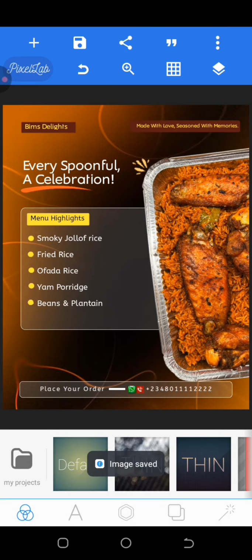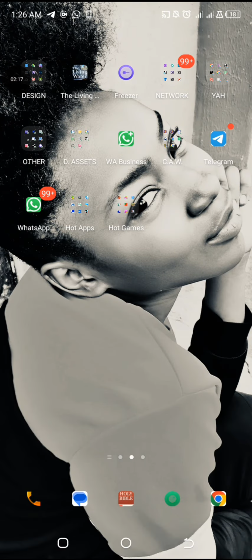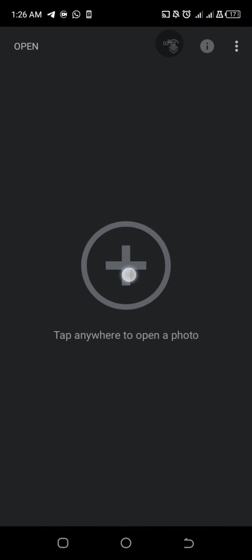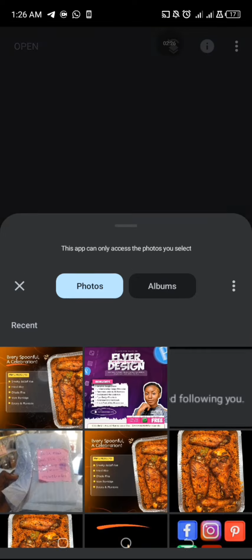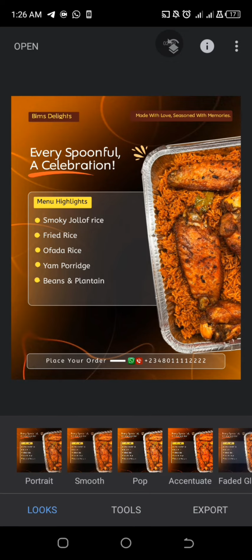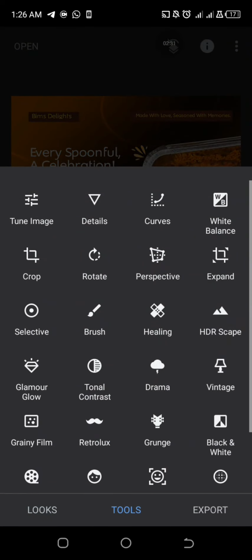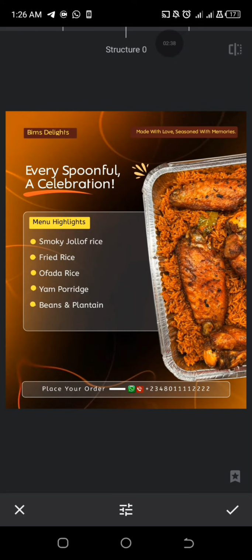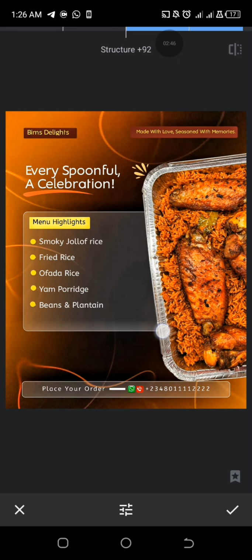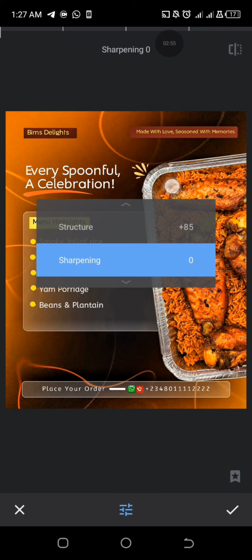So for the final stage of the editing, we are going to be using our Snapseed app. Open your Snapseed app and open the flyer you just exported. Then click on Tools, click on Details, and slide on your screen. Just slide on your screen. Are you seeing the pointer on your screen? So you just slide like that to increase the structure. Then just look at the pointer on your screen. Slide up. So many options will come available.